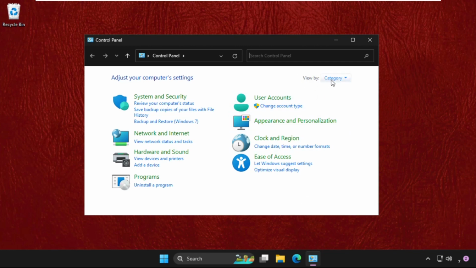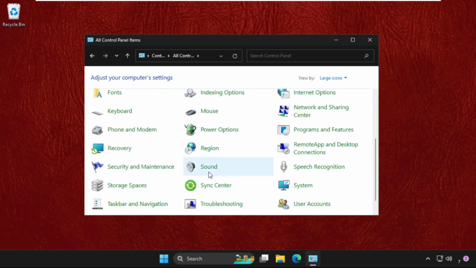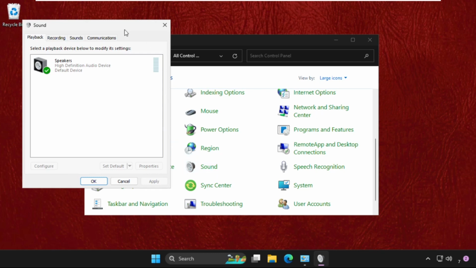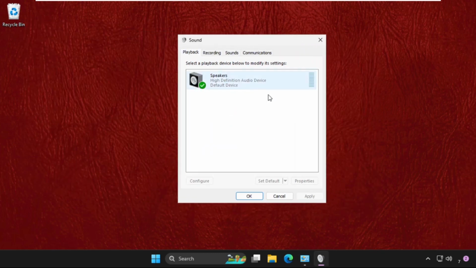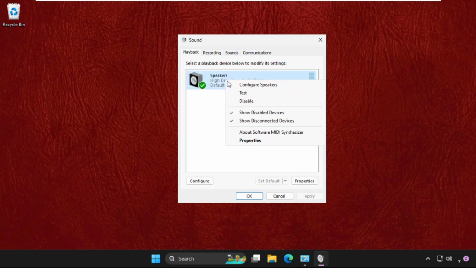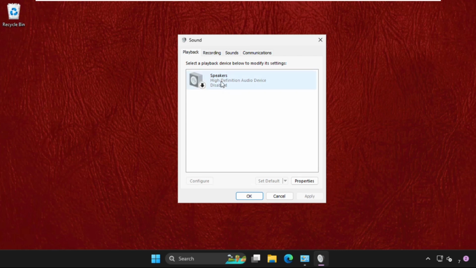So select view by, as you can select large icons, and then just click on sound. Once we are here, we need to just close the background window. Now we will focus on this window. Right click on the speakers and try to disable it, and again try to enable it. Once done, select it, go to its properties.